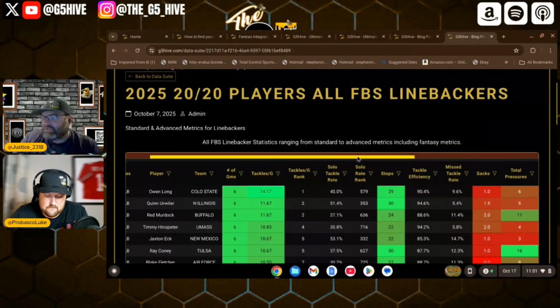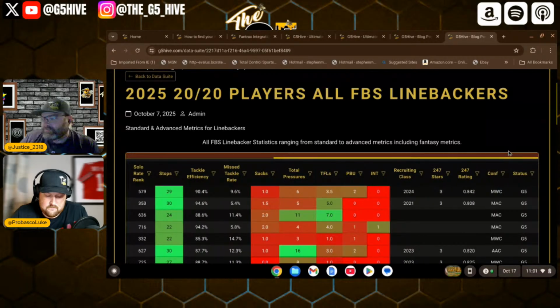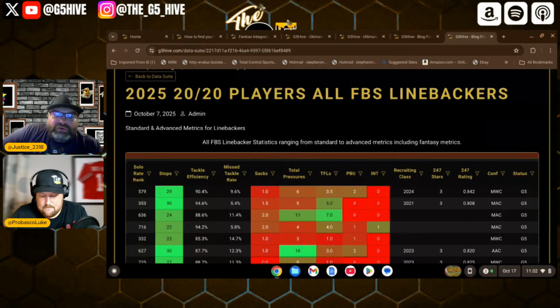In addition, when you get to the 2020 players, you can also see what recruiting class they were in. How many stars? Can I look at the 5 stars from the 2023 class, or the 3 stars from the 2024 class? You can see their 24/7 recruiting rating, and again, the conferences, and like I said, G5 or P4. There are really unlimited ways you can use these tools and data suites to help you be smarter and make more informed decisions.